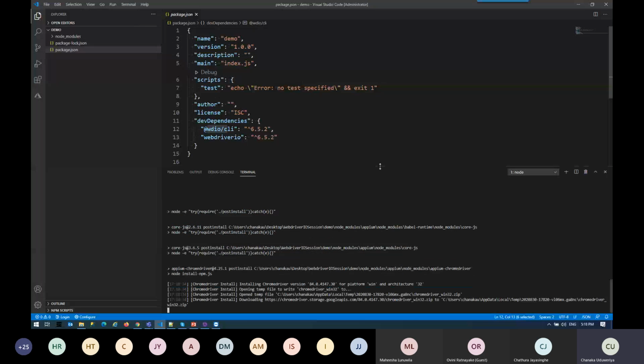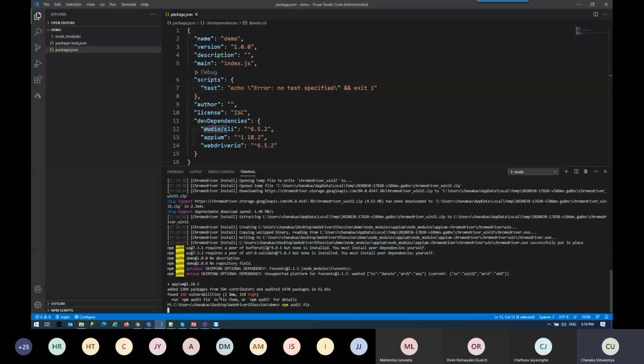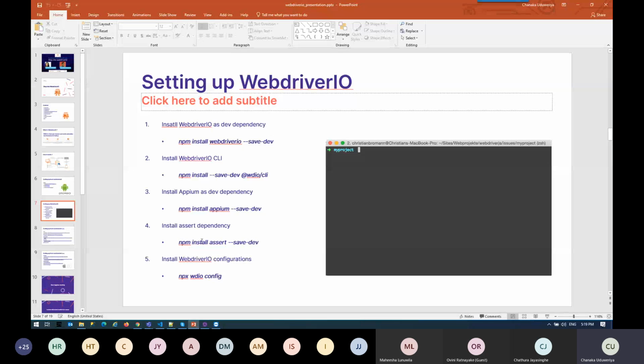Right, and you can see there are a couple of warning messages. Just ignore those. Those won't be a problem for your installation. But here you can see there are 160 vulnerabilities. To fix them, type npm audit fix and press enter. Then these vulnerabilities will be automatically fixed, and then we can install the Assert dependency also.